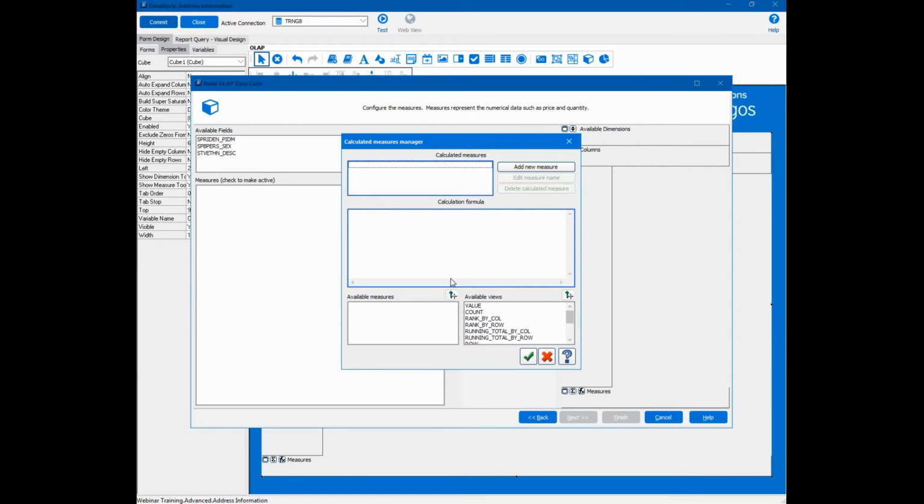And here you can create your own calculated measure. To add a new measure, click on the Add a New Measure button, and we'll name this new measure. Notice that when we create the new measure, a calculated formula will populate the baseline script where you can write your own calculated measure. On the bottom, there is a list of available measures, which is a list of measures that are available in this OLAP data cube based on how the cube was created. And on the right, we have available views, which lists the different types of views or calculations that are available in the calculated formula.